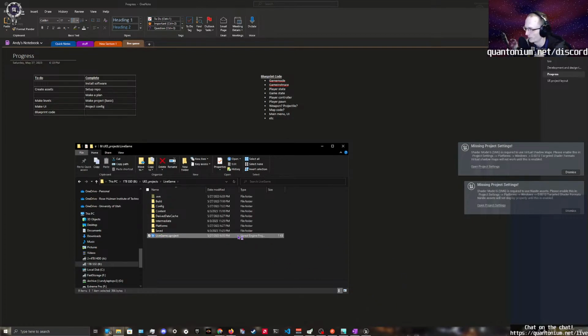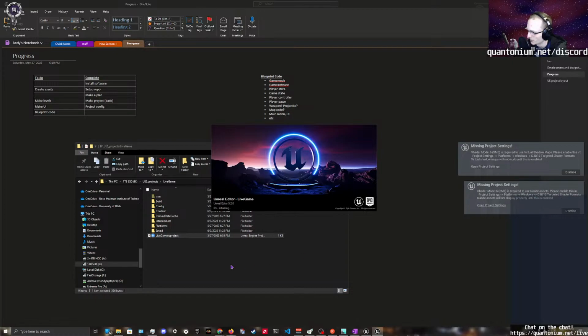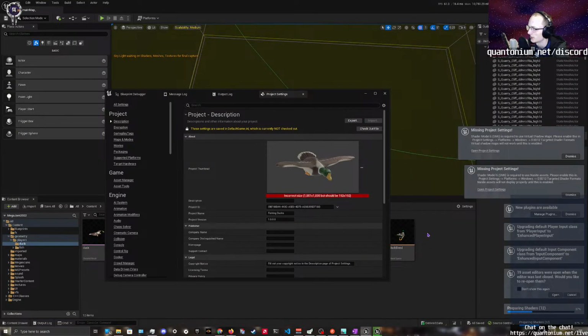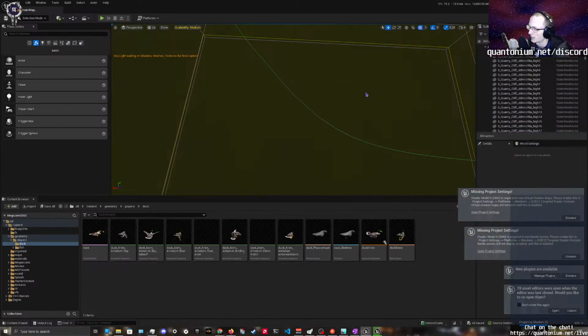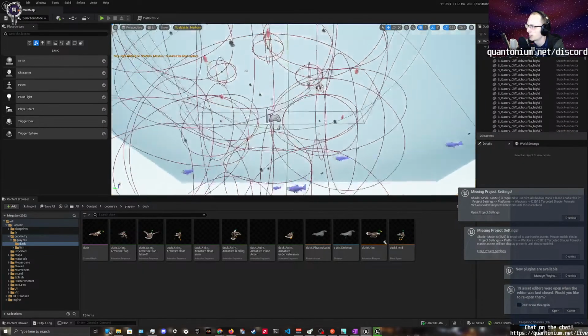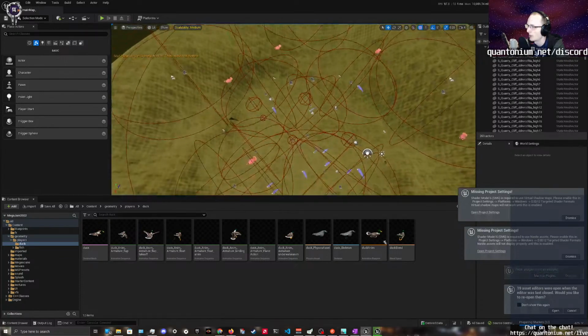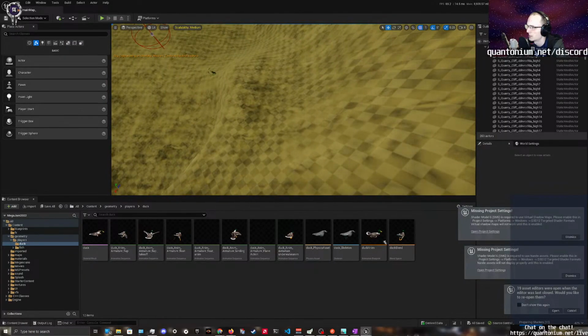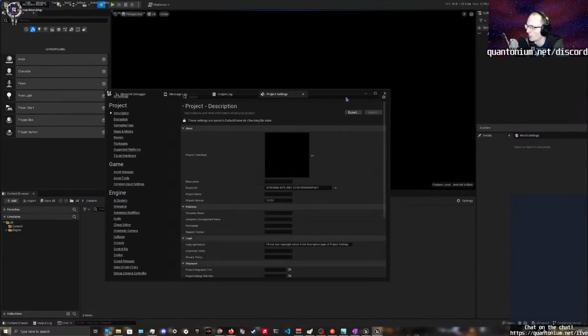So, small tip there. Don't mess with files inside the content folder from outside of Unreal Engine, because otherwise you're gonna screw up stuff like that. Anyways, while that opens up in the background, we got this opened up now. We got this loading now.